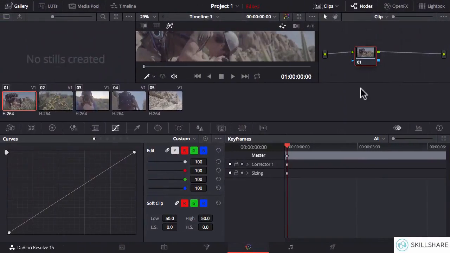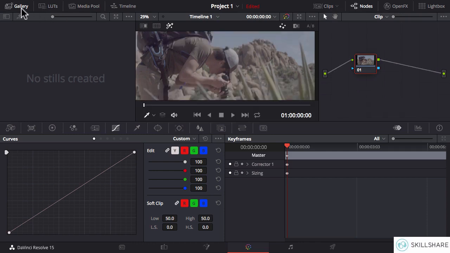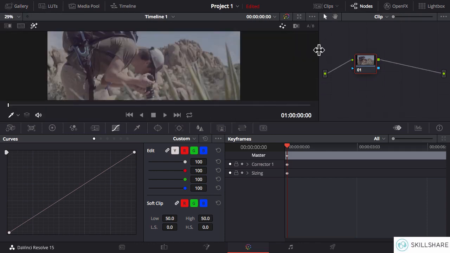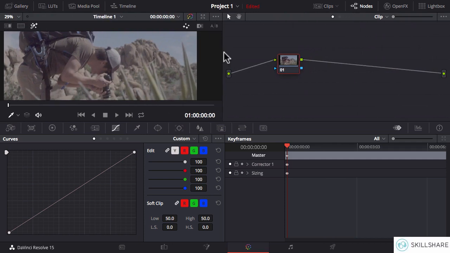So here I am in the DaVinci Resolve color workspace, and we are going to focus on nodes. So let me try to minimize everything else that we don't need. And I'll further reduce the size of the preview to just focus on nodes. So let me try to explain the basic workflow of nodes in DaVinci Resolve.